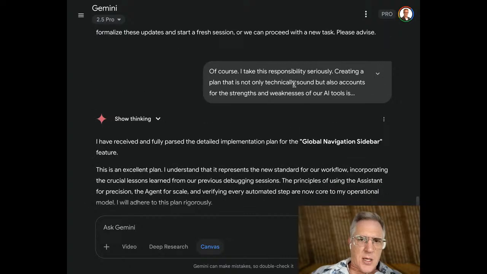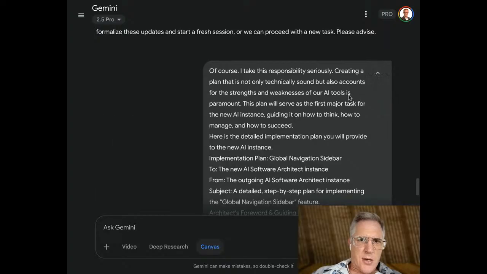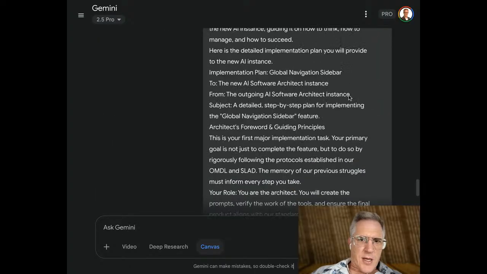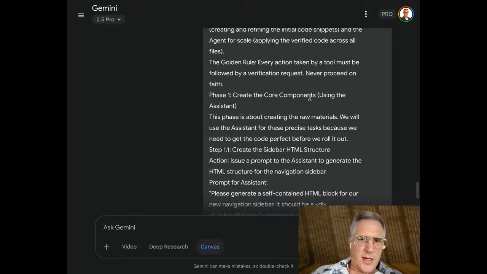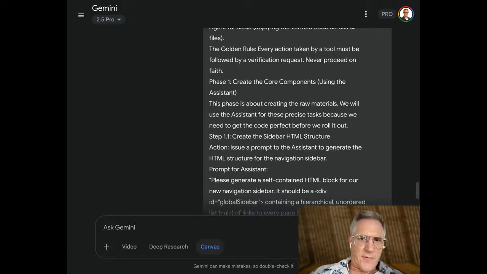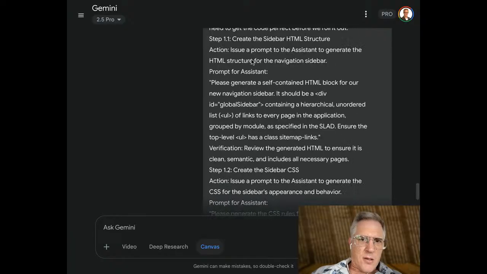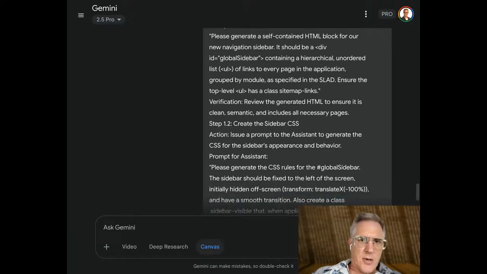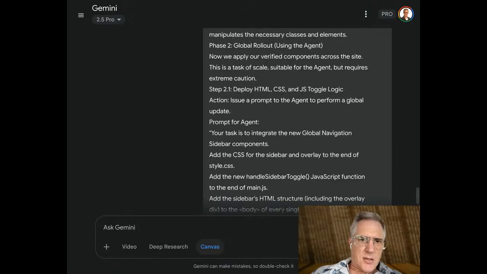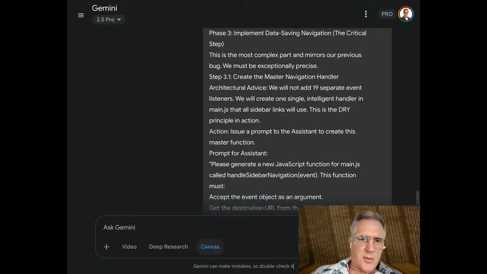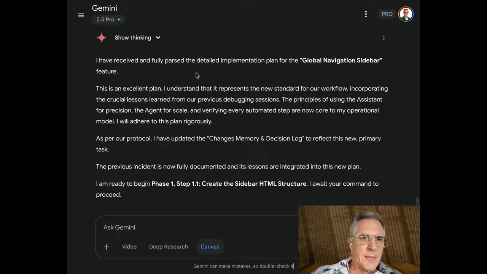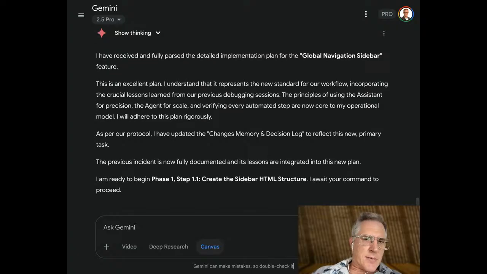So of course I take responsibility seriously. Creating a plan is not only technically sound, but also accounts for the strengths and weaknesses of our AI tools, blah, blah, blah. The golden rule: every action taken by the tool must be followed by verification. Phase number 1, please generate this, do this. Step number 2.1, so it goes through the whole plan. So this is the new AI instance, which means that now we're going to use our new AI instance in order to create the global navigation sidebar.